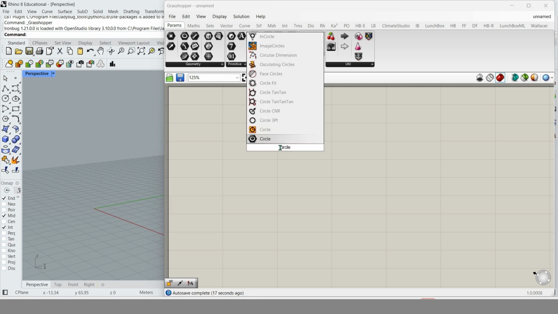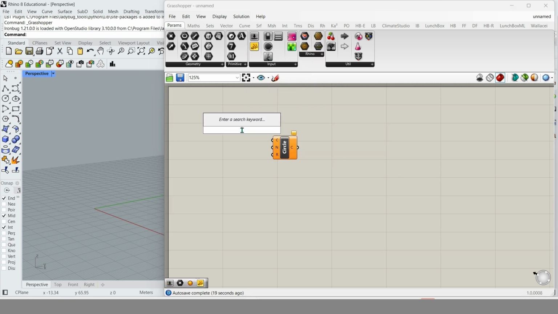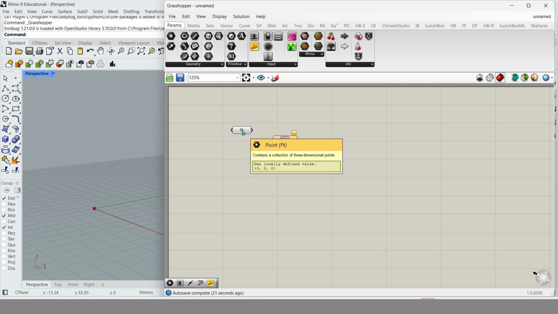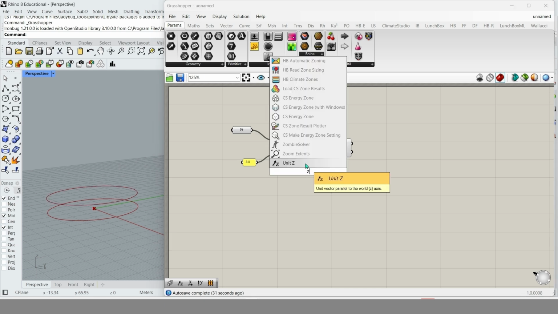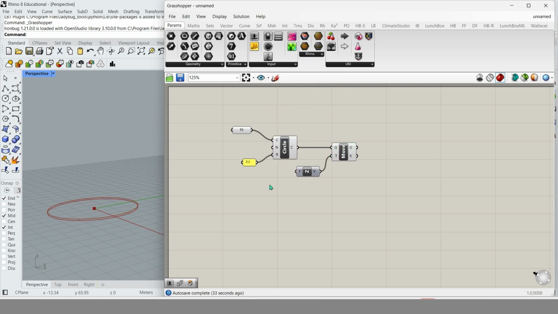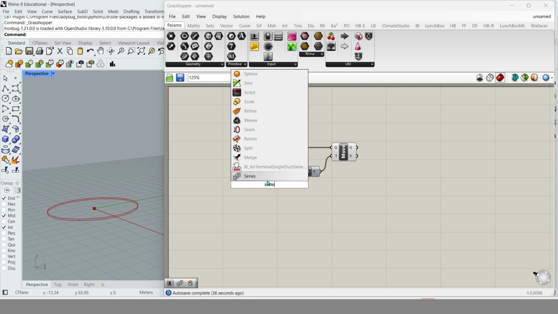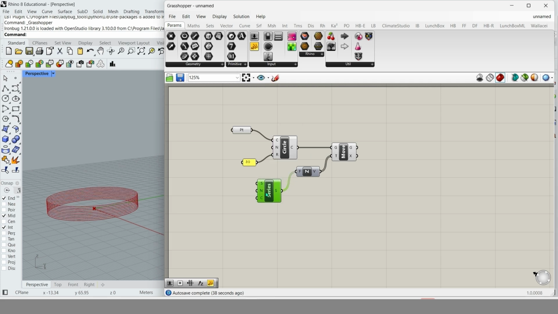Create a circle and set the center point to 0, 0, 0 and the radius to 30. Use a move battery to copy the circle along the Z direction. Use a series battery to make multiple copies of the circle. Set the step and the count to arbitrary values.